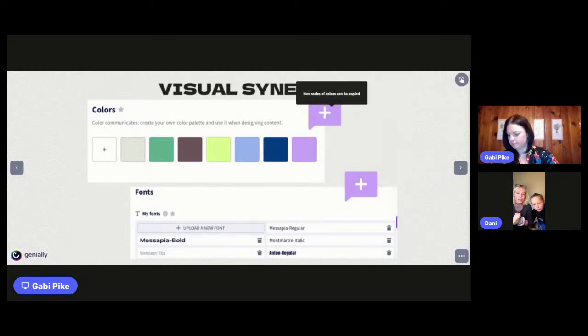So these are hex codes. Each of these colors right here. Usually you can find the hex codes in another platform and then just copy them right over and you'll have your color palette.